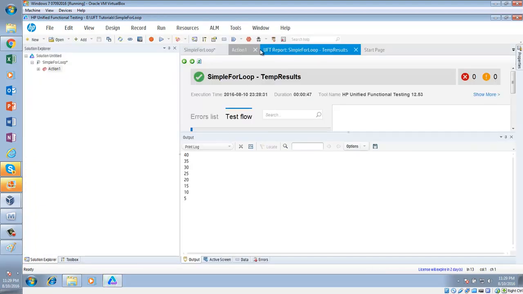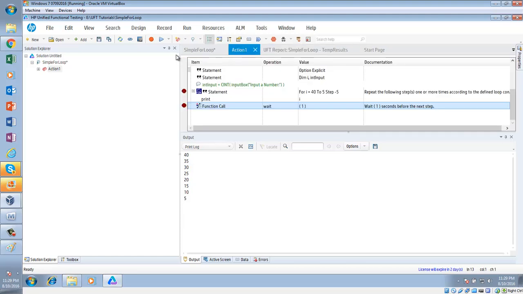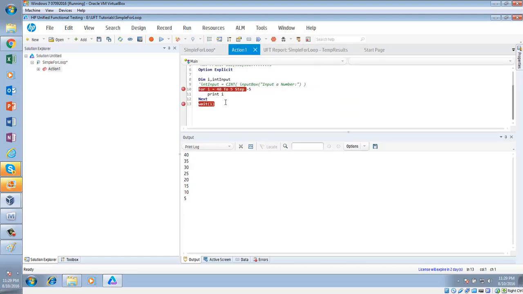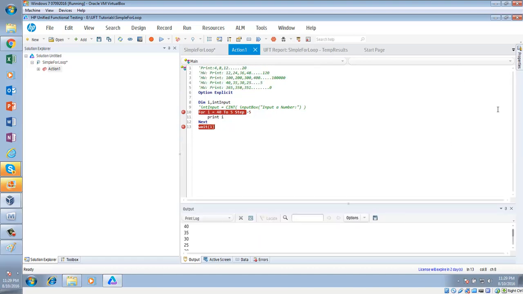Is it clear, or do you want me to do another example for the minus? Yeah, for me it's pretty clear. Clear? Okay, let me do another example.